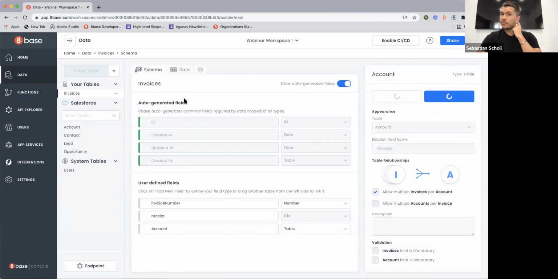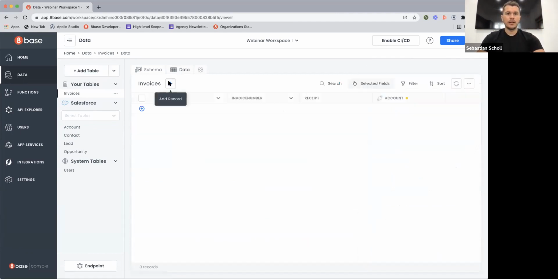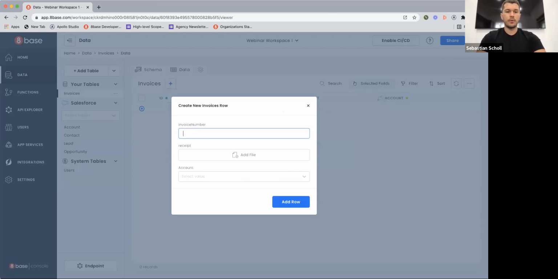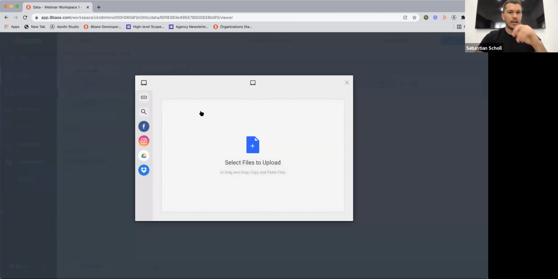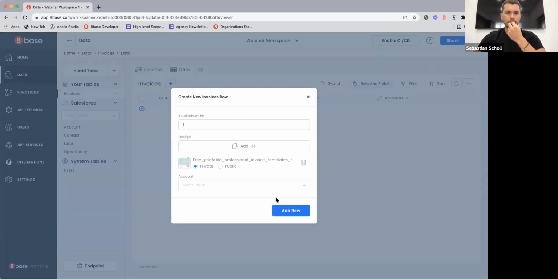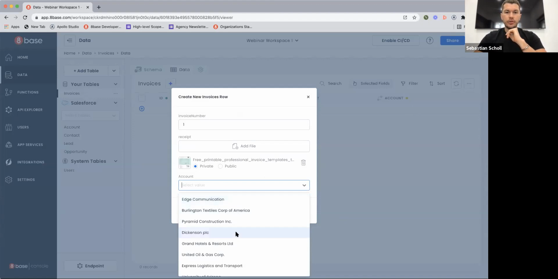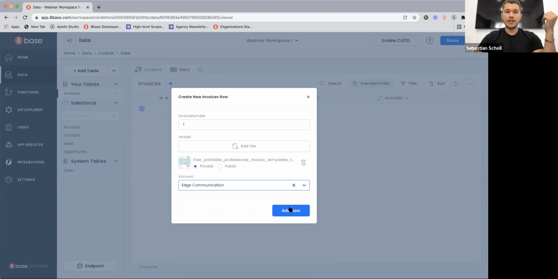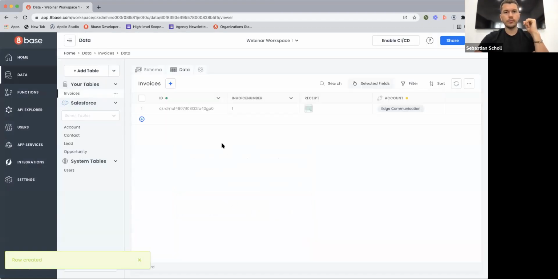Now I create that field, and let's go ahead and add a little data in our database. So here, what we're gonna do is create the first invoice, which is gonna be 1, and I think it's a number field. So let's just say it's invoice 1. And I'm just gonna find some random invoice on the web. Cool, I'll bring this one right up, right from Google. And I'm gonna say that this invoice belongs to one of these accounts, which are all coming from my Salesforce account. I'm just gonna say Edge Communication. All right, so we have our first invoice in the database.